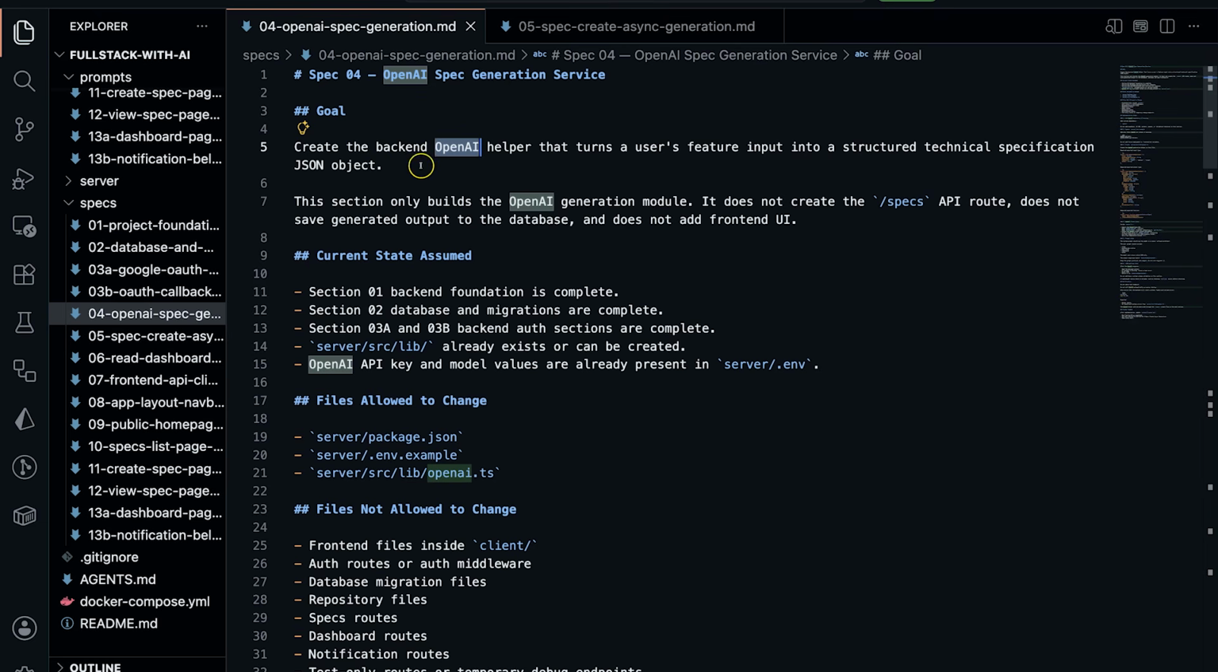So first, we are simply saying that you have to create a backend helper that turns a user's features input into a structured technical specification. What is structured? Structured is nothing but structured output. Whenever we interact with a model, we usually tell it: this is the input that I'm providing, and in the output you're always going to give me the result in a certain format. For example, let's say I'm giving a user name, user age, user profile, and user address, and then I simply tell it to give me one particular summary from this information. So this summary property will be a structured output that we are going to get from the model.